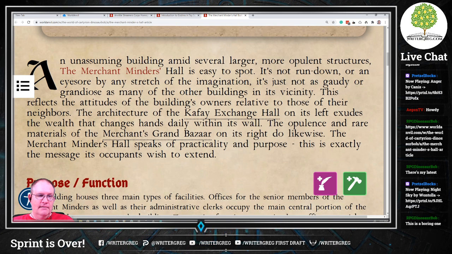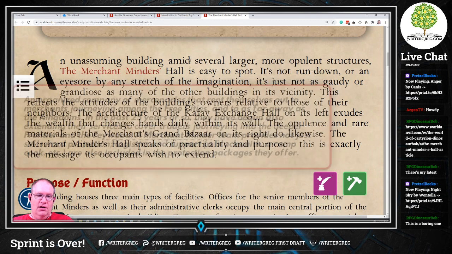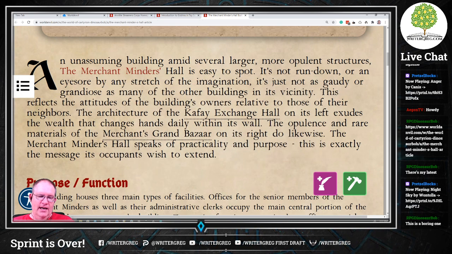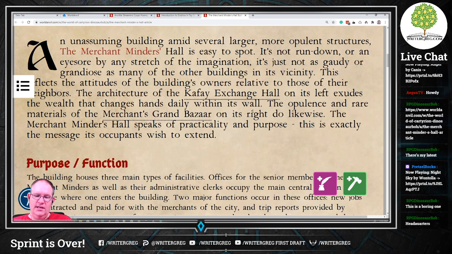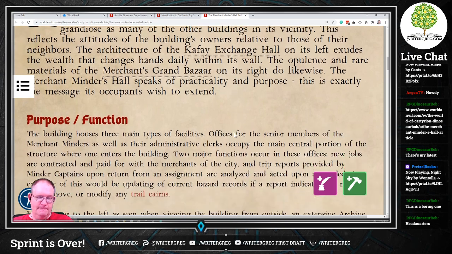An unassuming building amid several larger, more opulent structures, the Merchant Minder's Hall is easy to spot. It's not run down or an eyesore by any stretch of the imagination. It's just not as gaudy or grandiose as many of the other buildings headquartered in its vicinity. This reflects the attitudes of the building's owners relative to those of their neighbors. The architecture of the Kafi Exchange Hall on its left exudes the wealth that changes hands daily within its walls. The opulence and rare materials of the Merchant's Grand Bazaar on its right do likewise. The Merchant Minder's Hall speaks of practicality and purpose. This is exactly the message its occupants wish to extend.